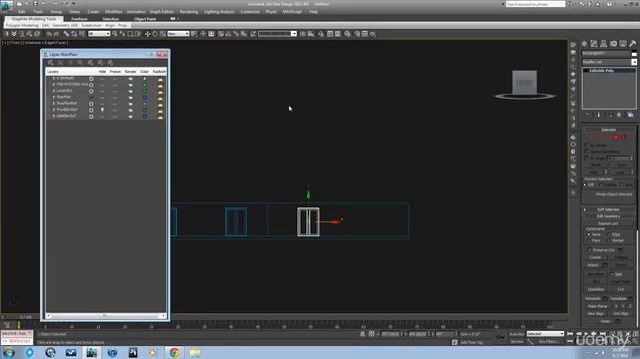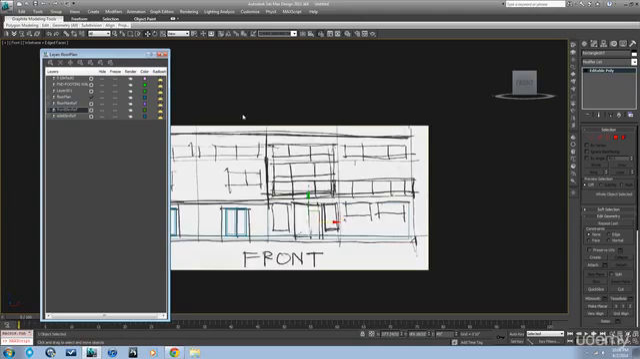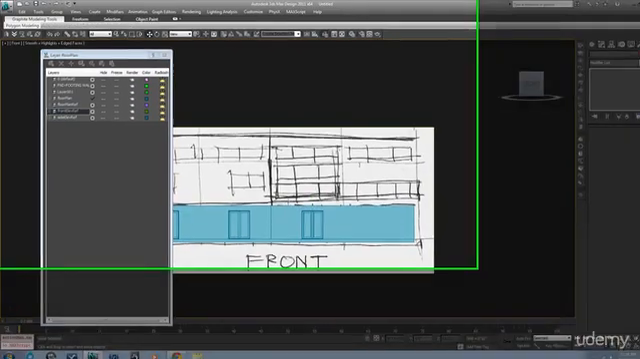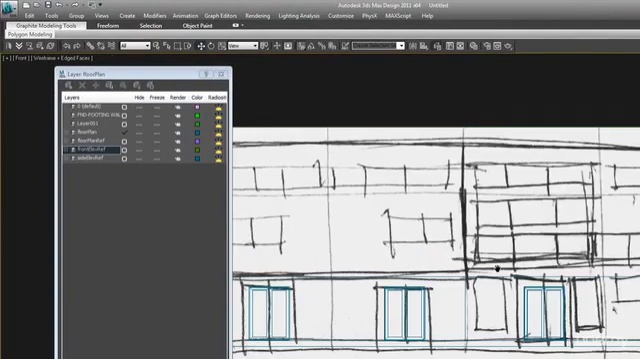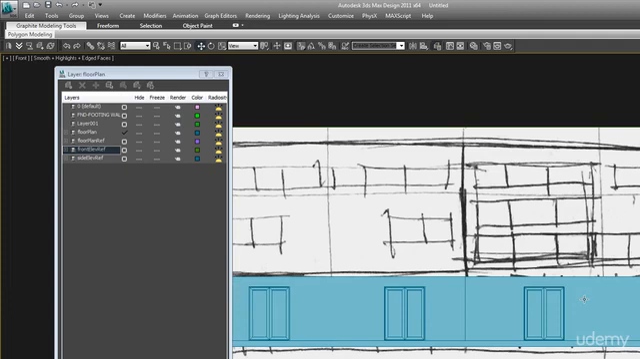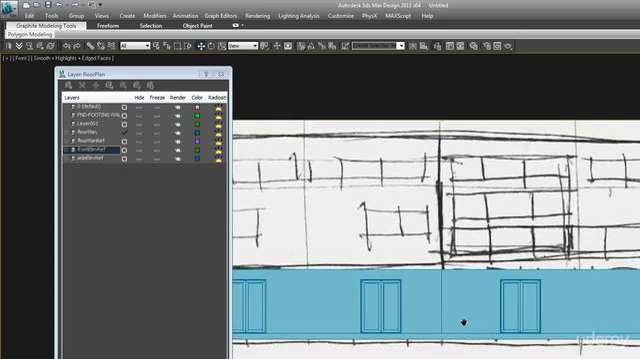Let's go back to our layers here, turn our front elevation reference back on, go into shaded mode, and you can see that we've done a good portion of this front wall. We're missing some windows over here, so in the next video we'll keep going and show you some more tricks as we go along.